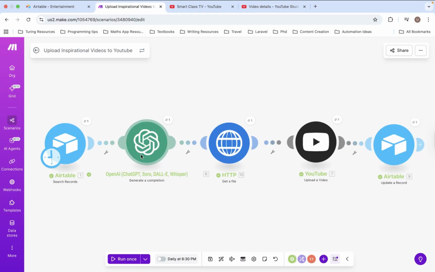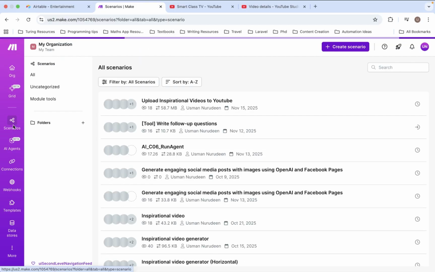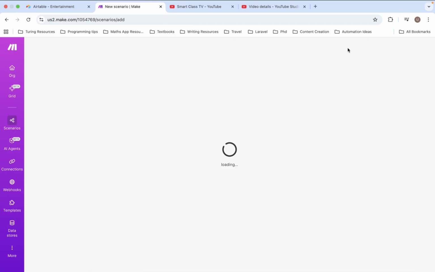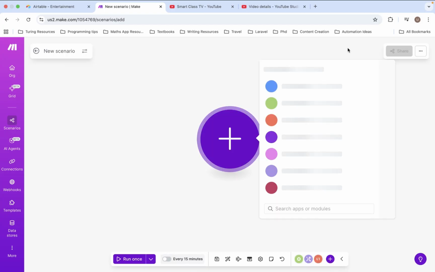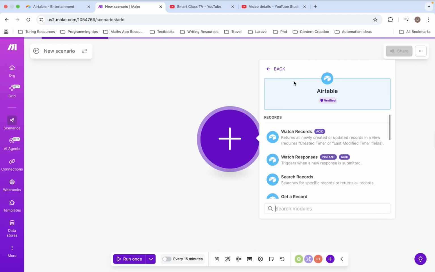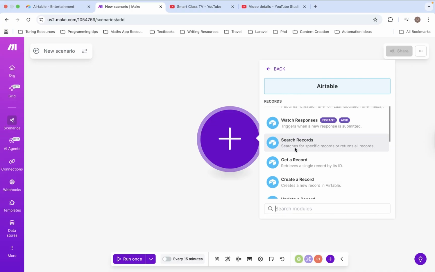For us to build this scenario together, you first of all click on scenario, then we are going to click on create scenario. So we are starting afresh. We want to create a new scenario. Now, for us to start creating the scenario, the first module we need to work with is Airtable, because we need to first of all search for a record. So click on Airtable, then search records. The module we are using is search records.